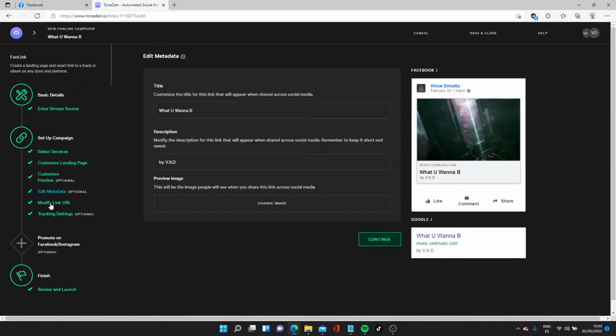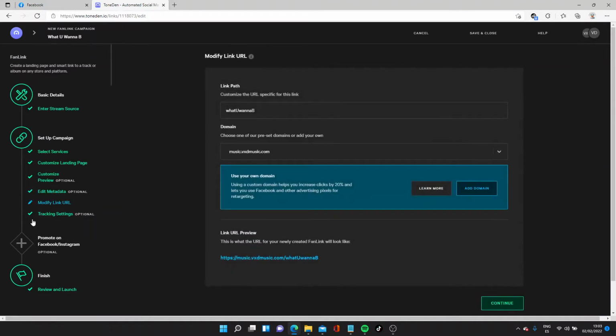The next page, edit metadata, just leave that and press continue. Same thing for modify URL. You want to give the link path a name that you could recognize, and you do have to have your own custom domain. I'm not going to go into that. There's a lot of videos on YouTube that talk about custom domains. But you do need a custom domain, because it's a Facebook policy.